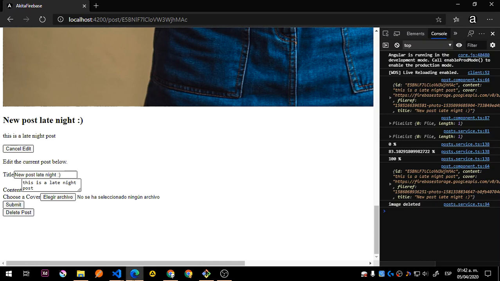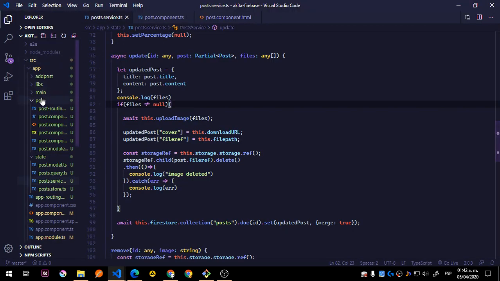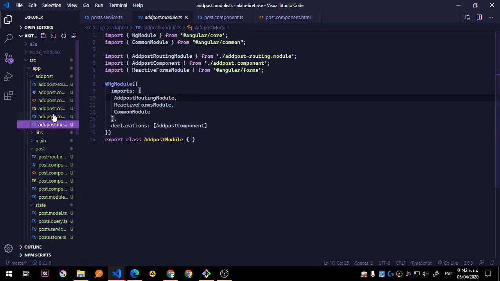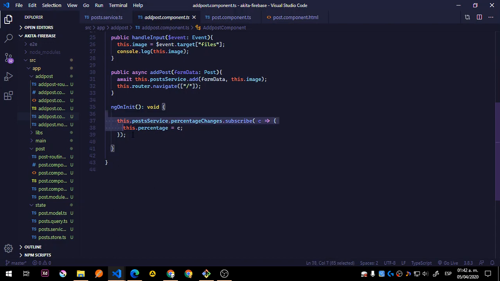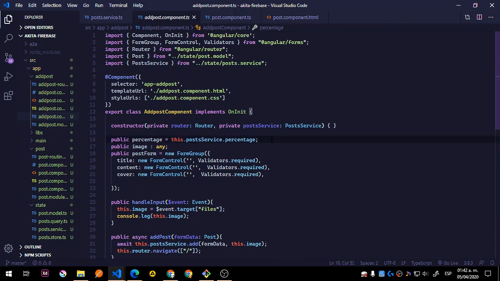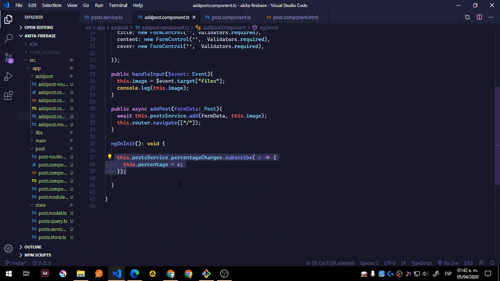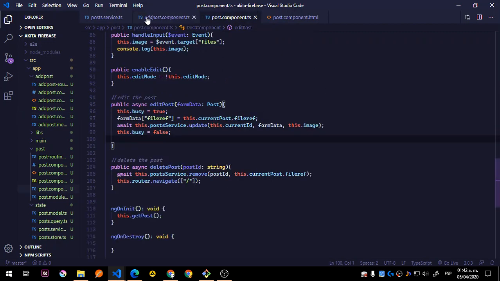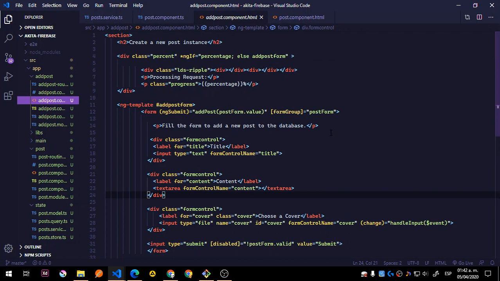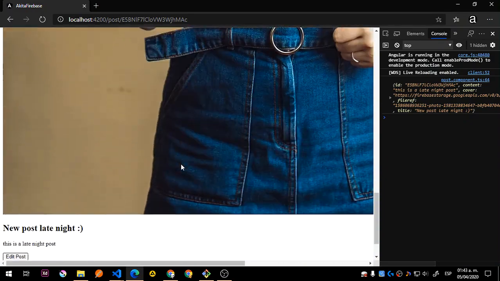If you want to show the percentage there, then what you need to do is go back to add post, not module, sorry, but component, and you will do the same: get the percentage, set the percentage to be equal to what we have in the post service, which is the property, and subscribe to the percent changes which is being set in the upload function. And then let me go to add post, use it just the way we are doing it here. Just addressing percentage inside this interpolation and adding the percentage symbol just like that, and you will be able to set the percentage. Because let's do this one more time.